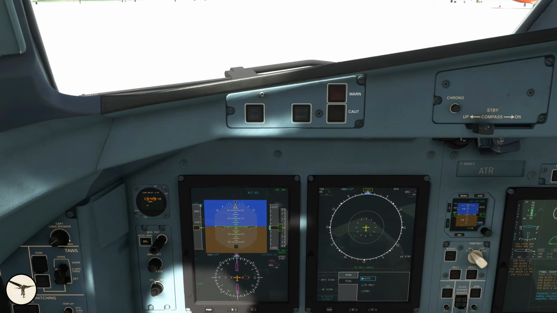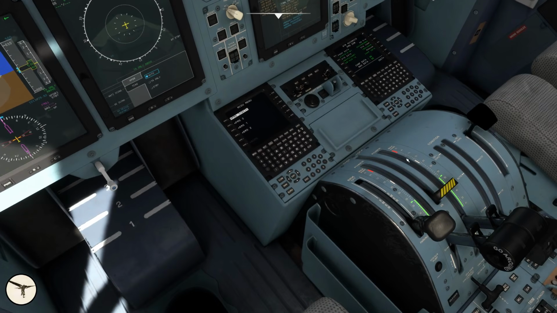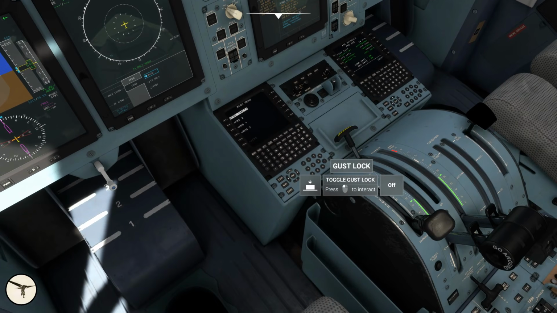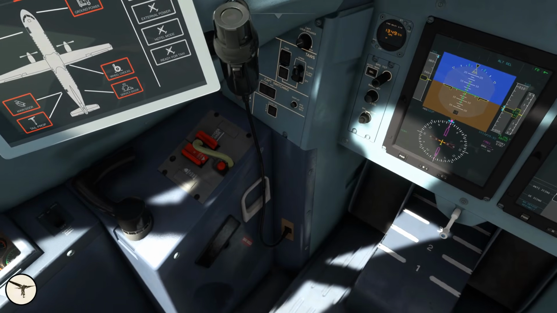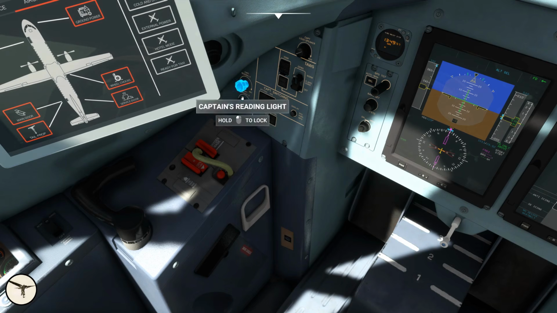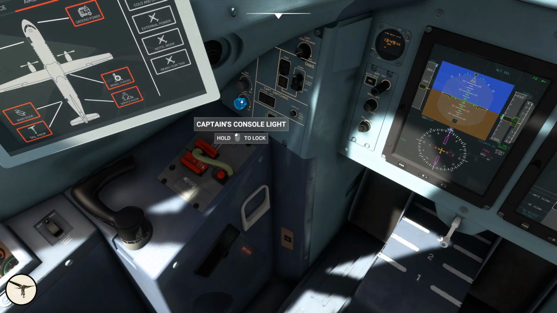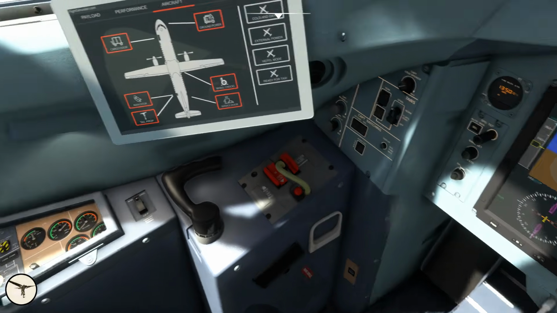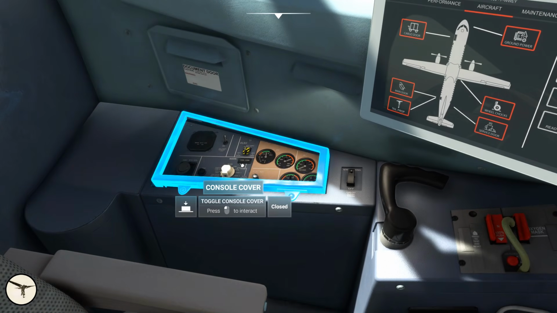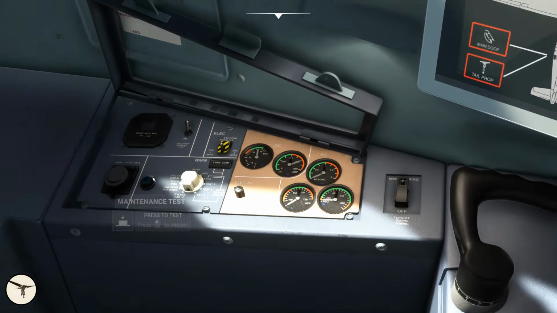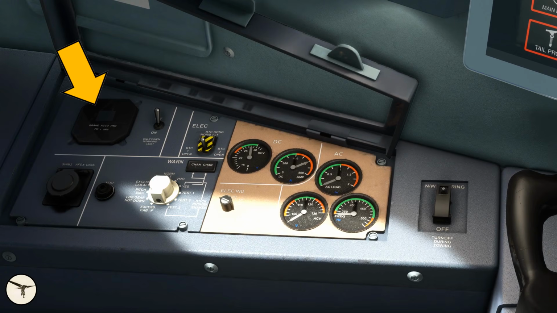The captain will check the left-hand side of the cockpit. First, release the gust lock in order to prepare for the stick shaker test. This area is dark, so we add some light. Open the console cover. The brake accumulator indicator should be dark. It is only used when the aircraft is not powered, for example during towing. The elect switch shall be guarded in normal flight position.